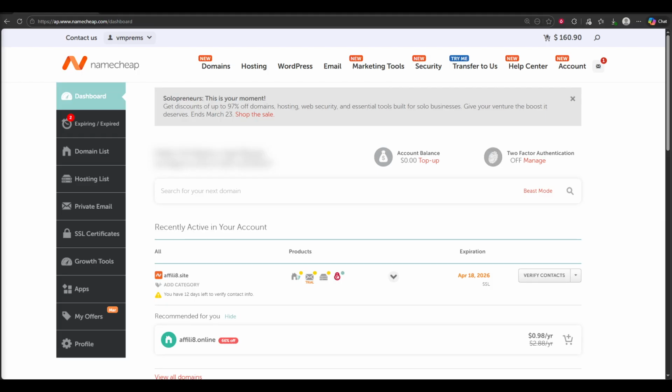Once you're signed in, you'll land on your Namecheap dashboard. This is the main control panel where you manage your domains, hosting, and email services. Take a moment to familiarize yourself with this area because you'll come back here anytime you need to adjust settings or create new mailboxes. On the left-hand side of the dashboard, look for the section labeled Private Email.